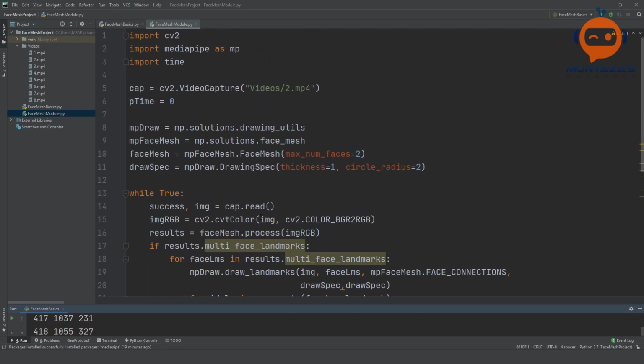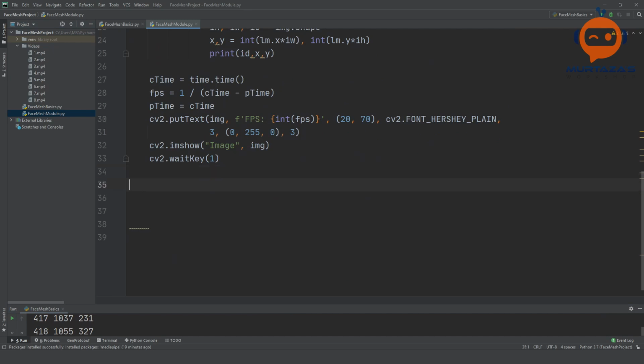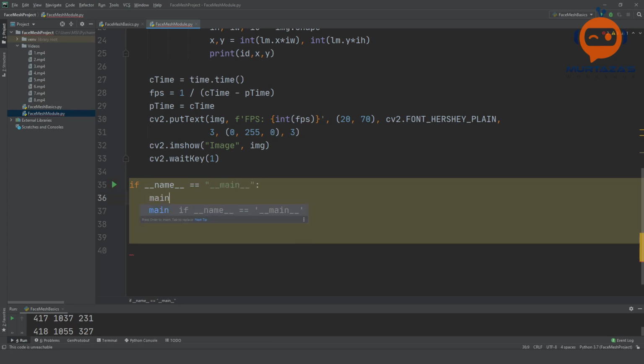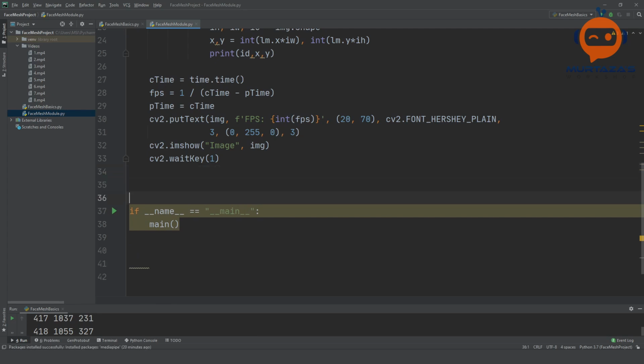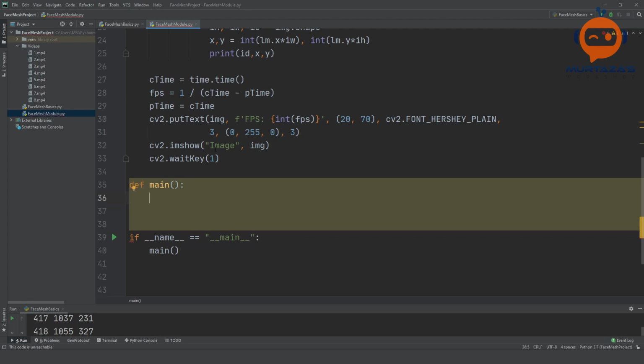Okay. So what we will do is we will go ahead and copy all of our code, and now we are going to convert this into a module. For the module, the first thing we have to do is write what to do if you are running the module by itself. So we will write here if __name__ is equal to __main__, then we are going to run our main function, and we will define our main function here, main, and we will write down our loop inside it.